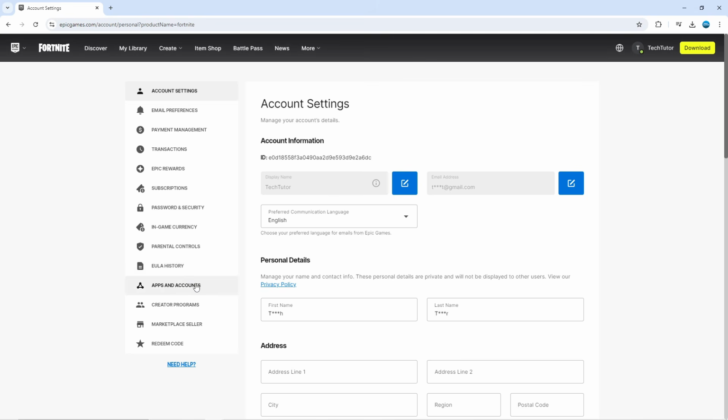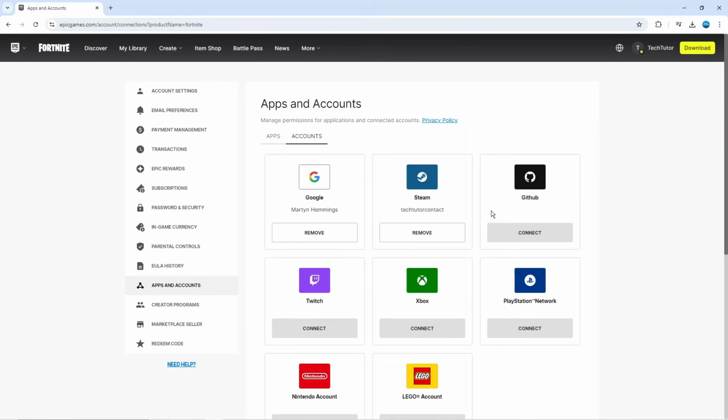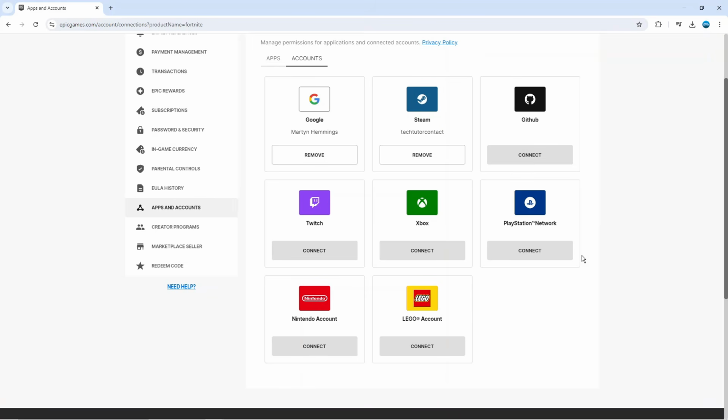and then go ahead and click onto apps and accounts. So what that's going to do is take you across to a screen like this, and you should see, if you've connected your Nintendo Switch account, it should be showing down here. Now to have this appear on your PS5, all you need to do is simply connect your PlayStation Network account from this screen by clicking the connect button underneath PlayStation Network.